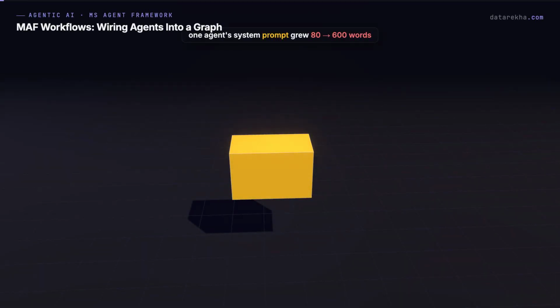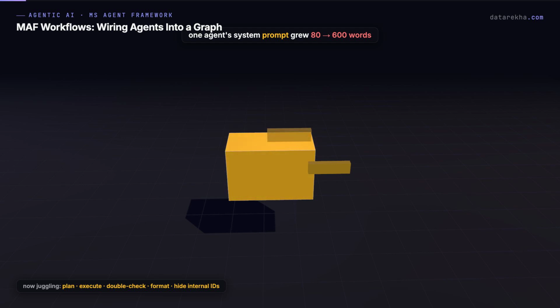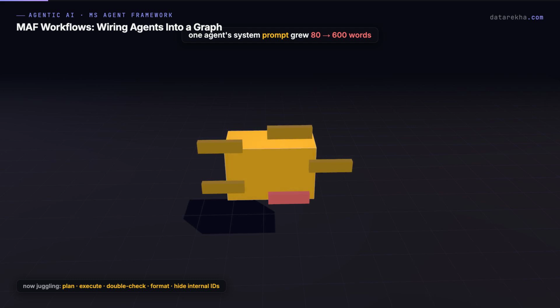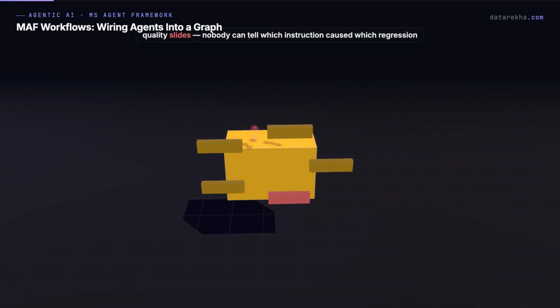Picture a teammate's agent whose system prompt grew from 80 words to 600 over one sprint. It is now juggling: first plan, then execute, then double check, but only for high accuracy, and never reveal internal IDs, and also format as markdown. Quality is sliding, hallucinations are creeping in, and nobody can tell which instruction caused which regression.